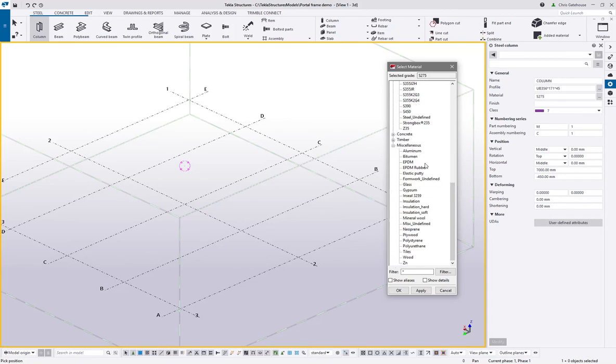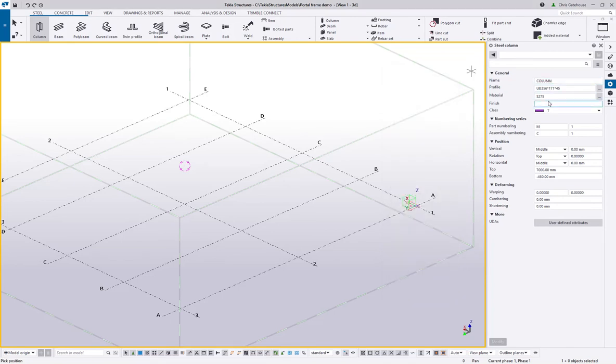And miscellaneous sort of demonstrates the variety of objects and materials that you can specify in Tekla Structures. It's not focused solely on steel and concrete. You can model anything made out of anything. It's entirely up to you. And I'll leave finish for now.